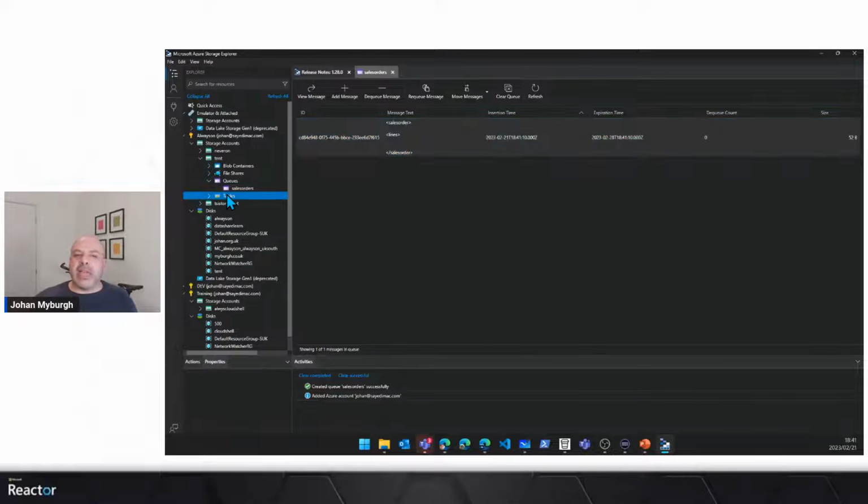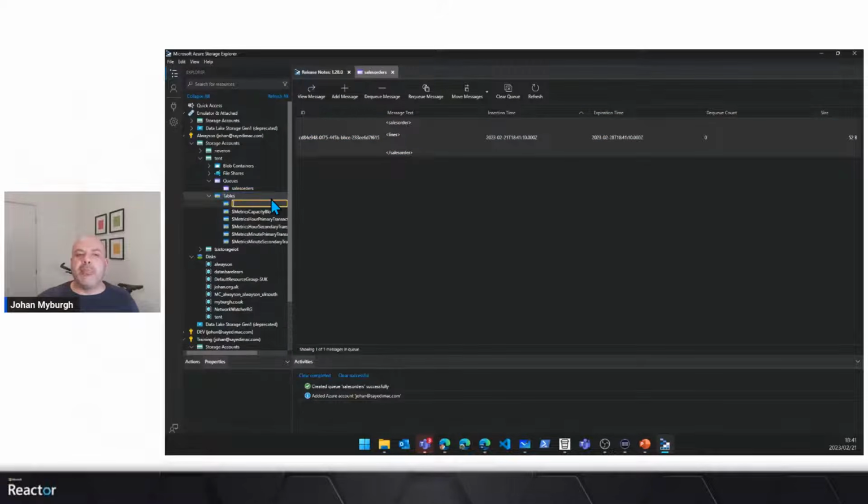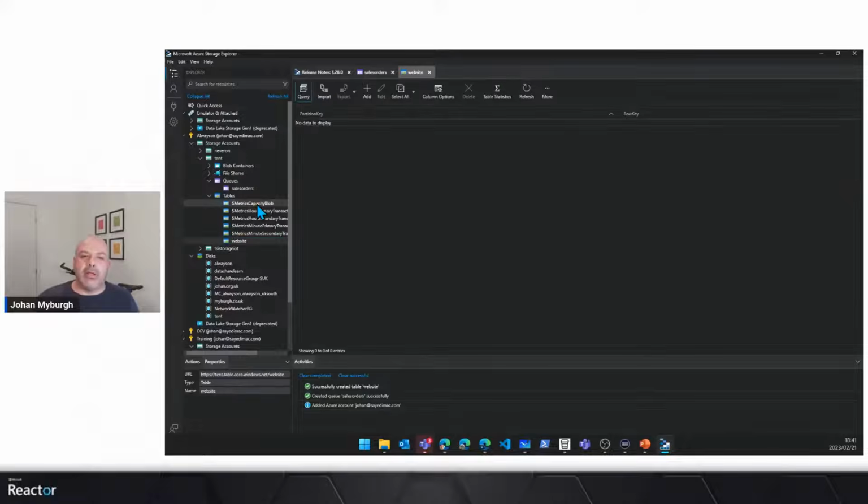The next option is tables. And I want you to think of tables very similar to NoSQL tables. And what we mean by NoSQL is not only SQL, and a good example of this is key value pair data. So if I have to create a table, I created a table here called website.